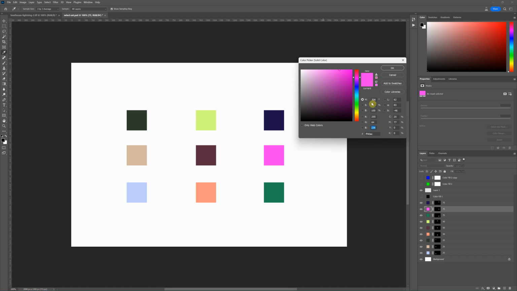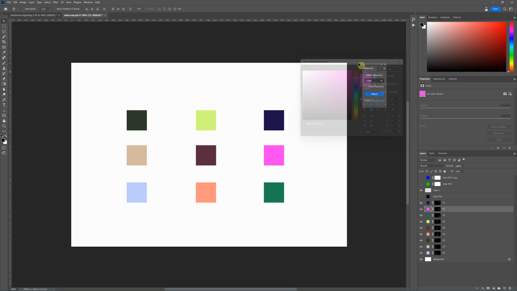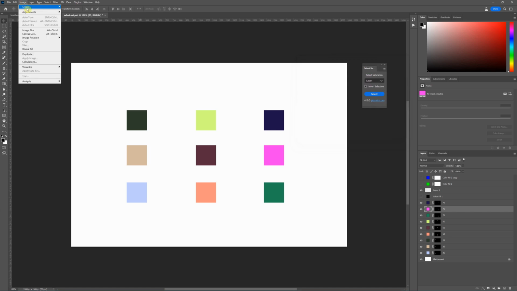But what we want to do is actually make a selection based on the saturation value. There's also a hue, saturation, and brightness level to each pixel. However, there is no color mode that is native to HSB, that's hue, saturation, brightness. None of these color modes are going to give us a channel for that saturation. So that's where this plugin comes in.